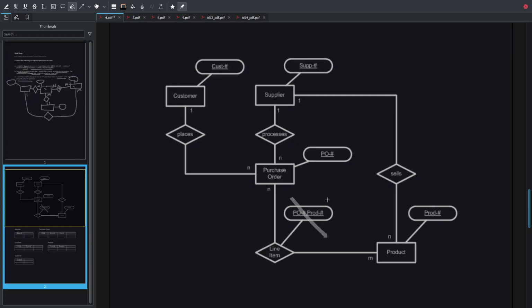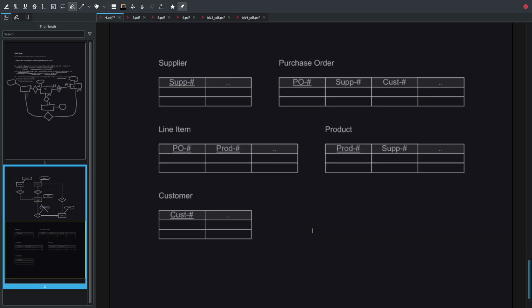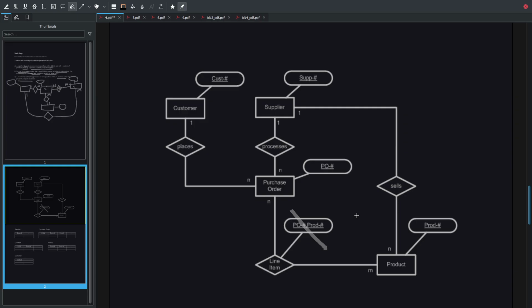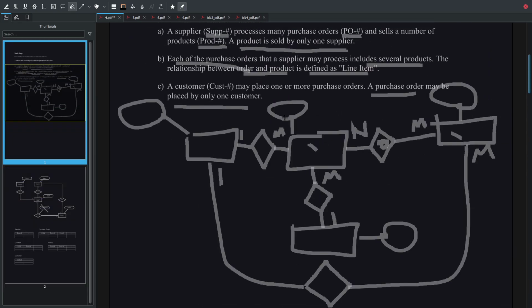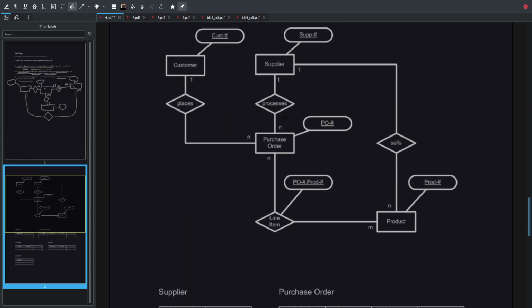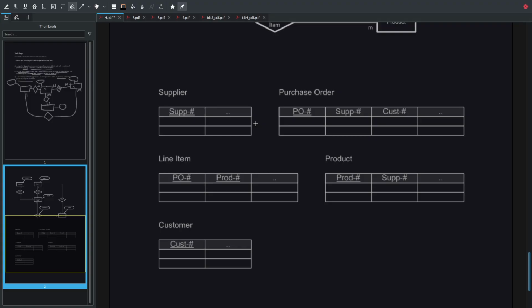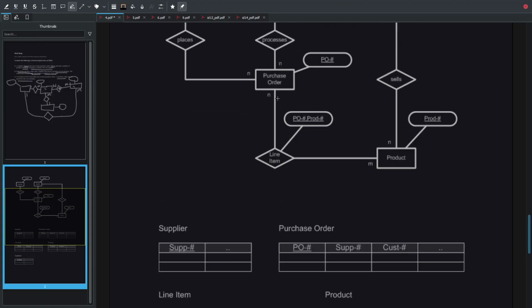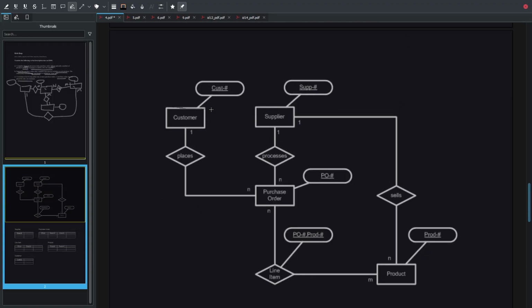Don't worry about this one, it's only relevant for the second part of the question. Okay, otherwise everything else here is the exact same as what we just drew. Okay, now we're gonna convert this to the relational model. First, we create a table for every entity here.